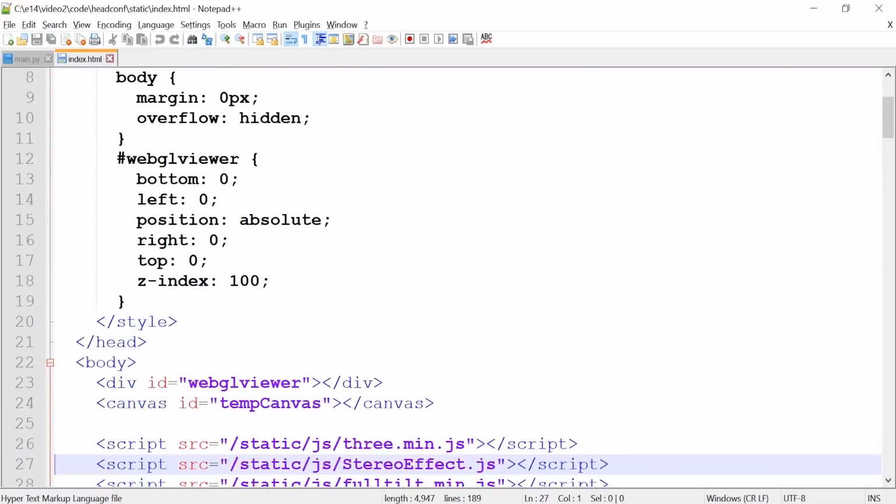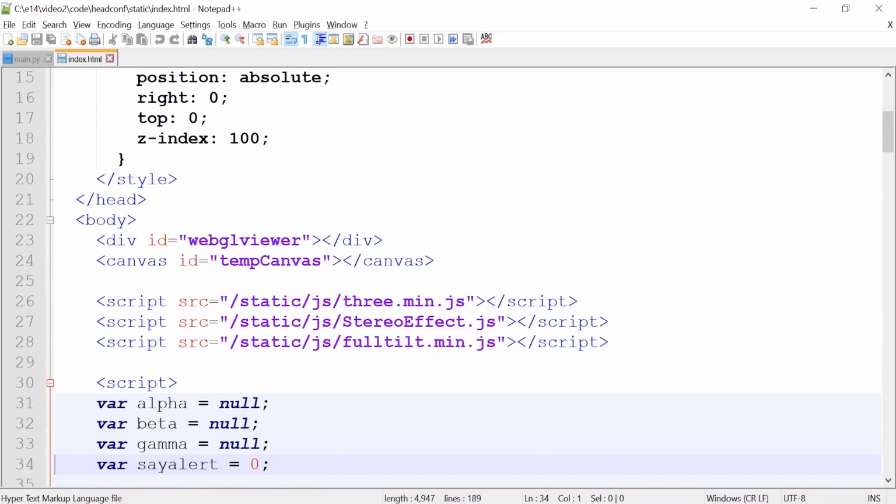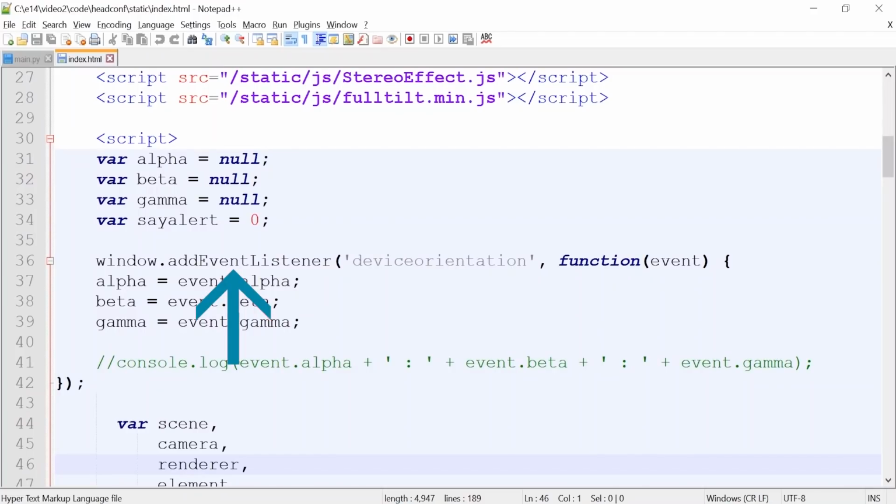So we've just got a minimum amount of CSS. Got some really important JavaScript libraries that do most of the work. And this is the bit that we're looking at. So we're adding an event listener to the page called deviceorientation. So it's going to get the device orientation from the device that's connected to this web page and gets 3 numbers, alpha, beta, and gamma.